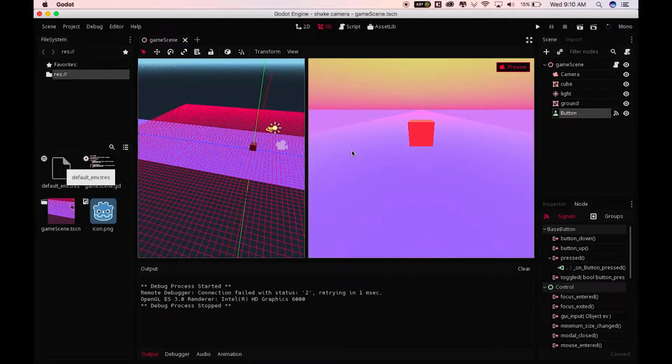Welcome to another exciting Godot tutorial. In this tips tutorial, I'm going to show you how to shake a camera in Godot engine. Let's go ahead and get started.